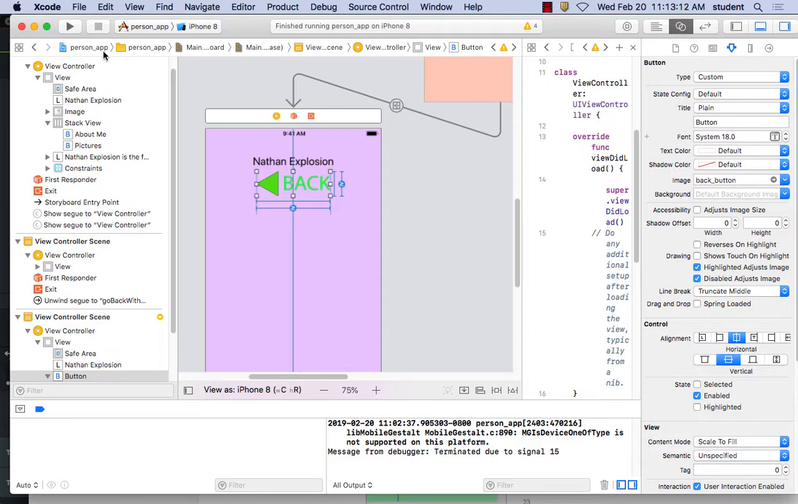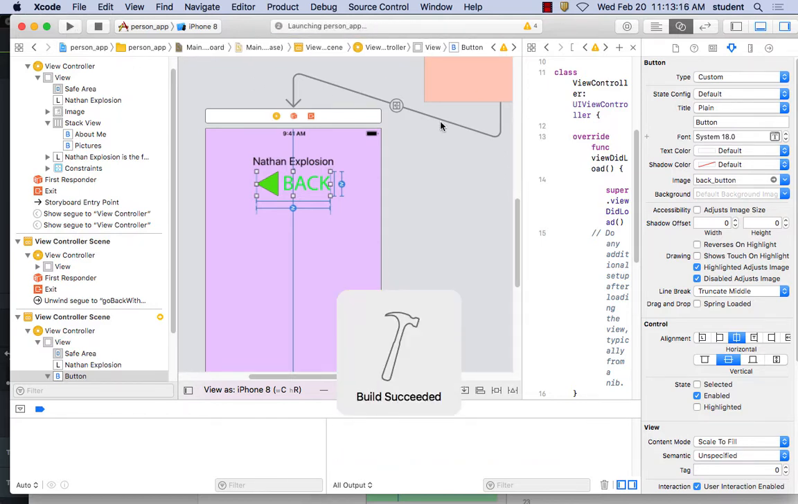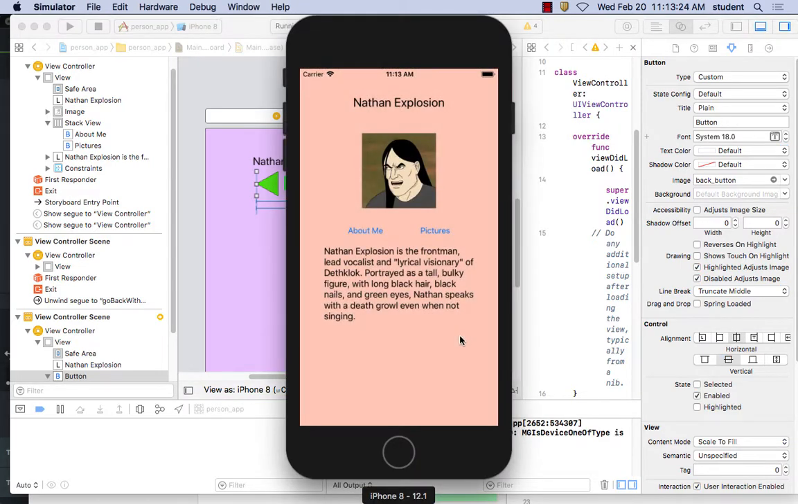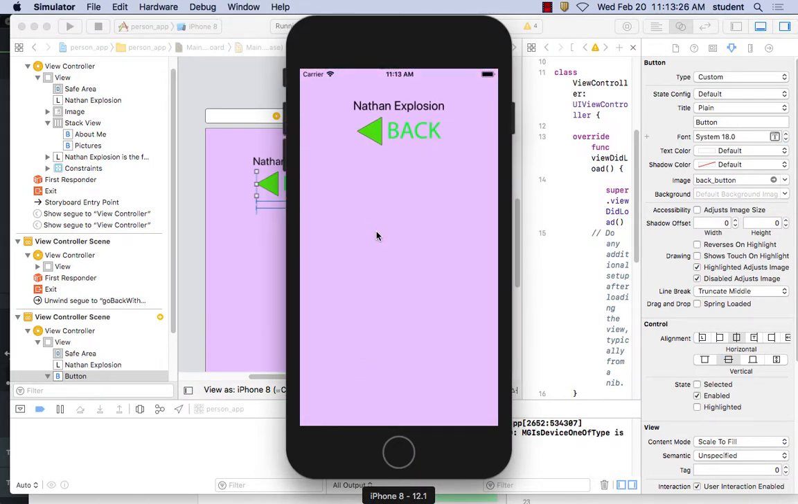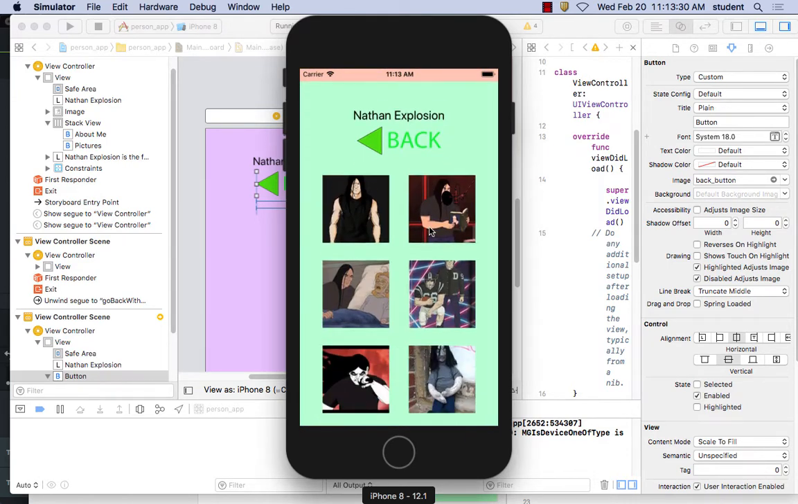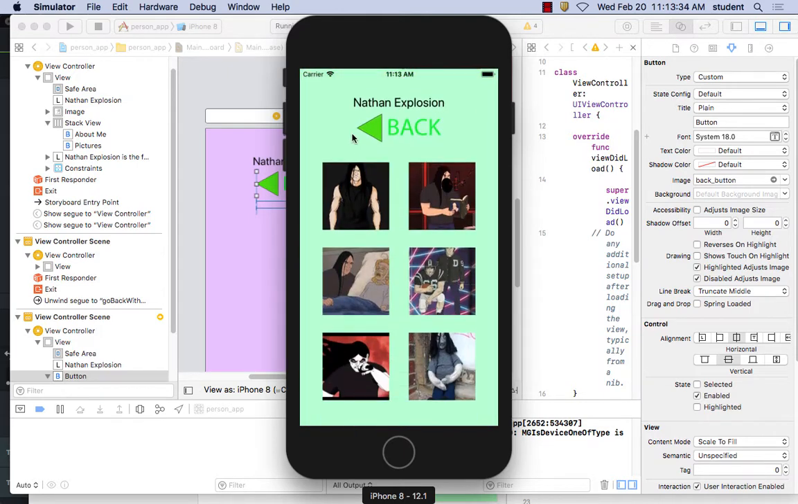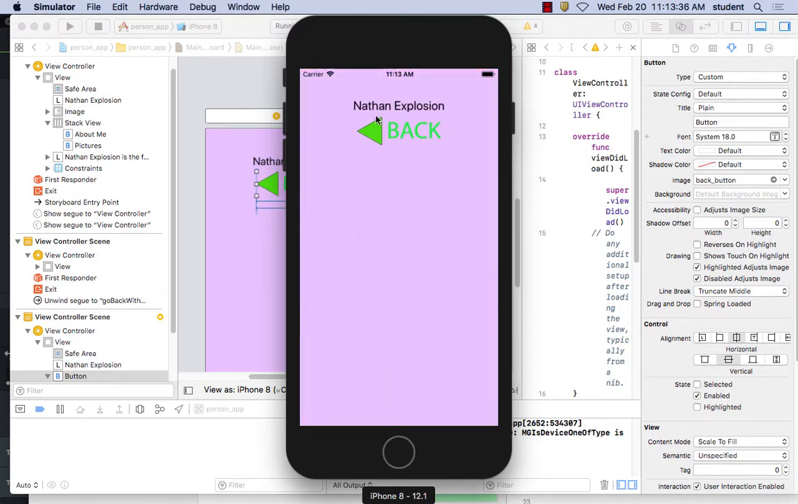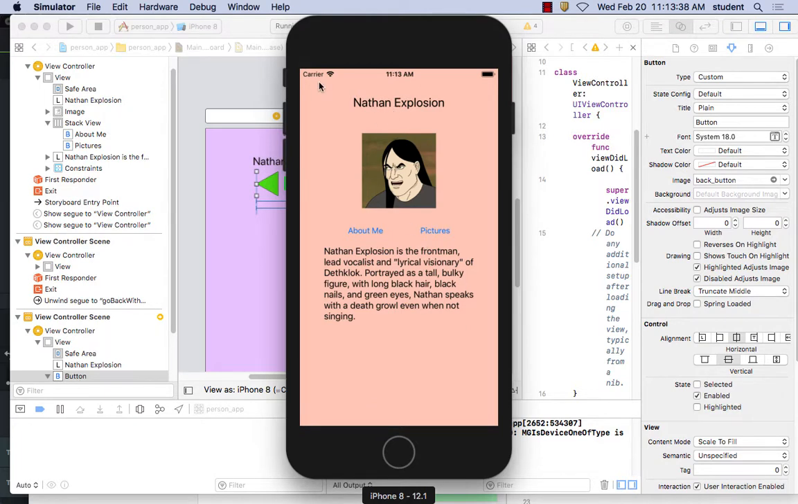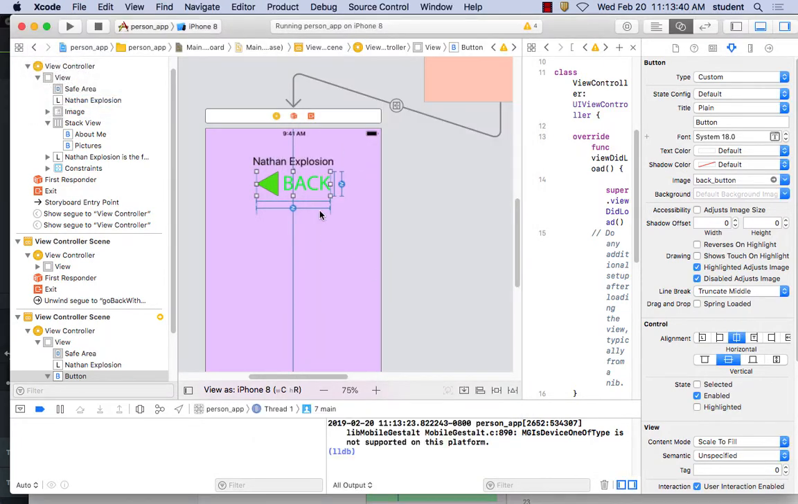So we can test it before we continue. Let's test it. So the same back button goes back the same way. Hold on. Show. Yeah, there. And then goes back. See that? And this goes to pictures. About Me. Pictures. About Me. Okay, so we got it going back.